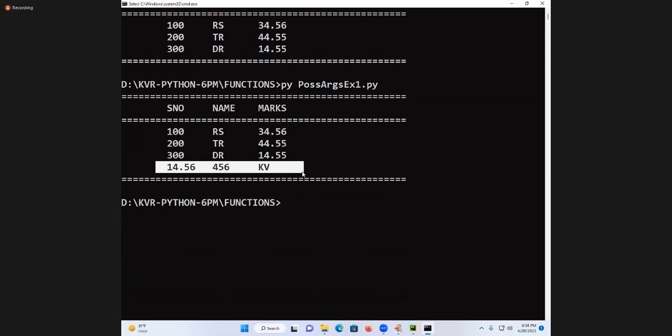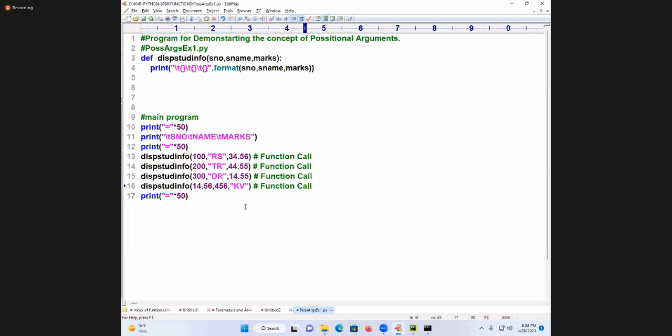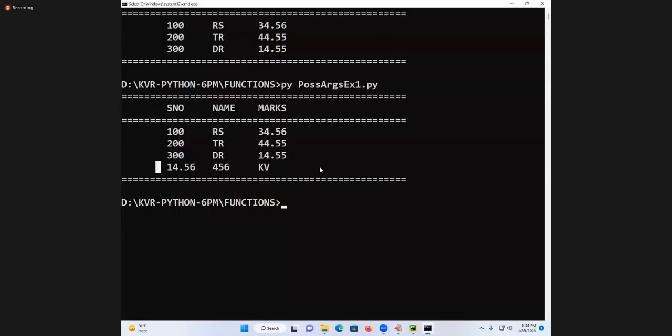Once meaning is lost, order is also lost. So, is it positional arguments? No. Positional arguments means what? Number to number, name to name, marks to marks. Getting or not? So, is it a positional argument? No, because we are losing the order.